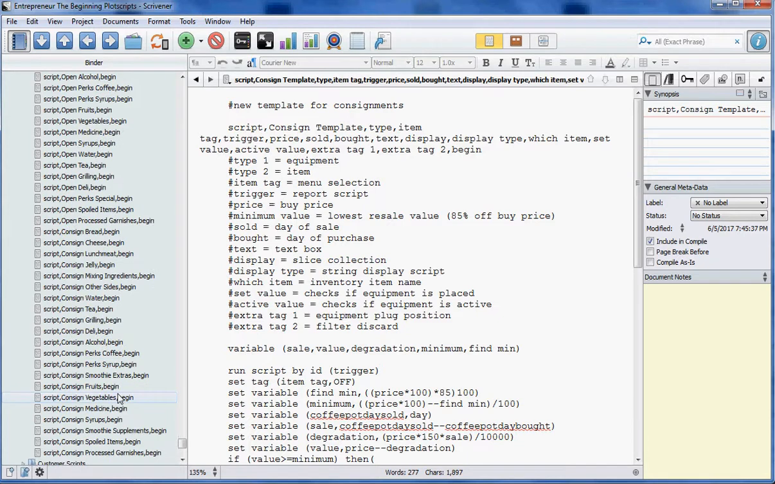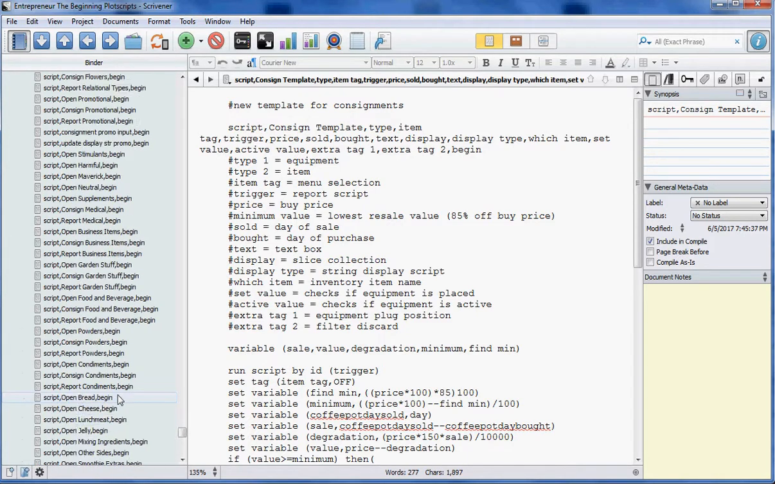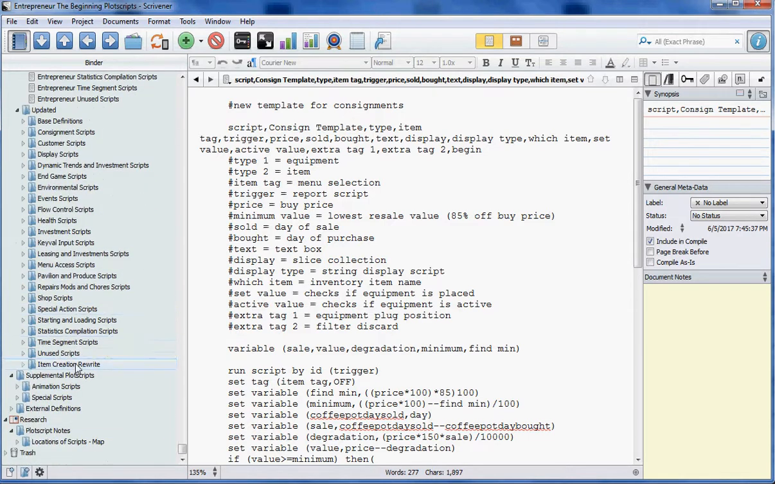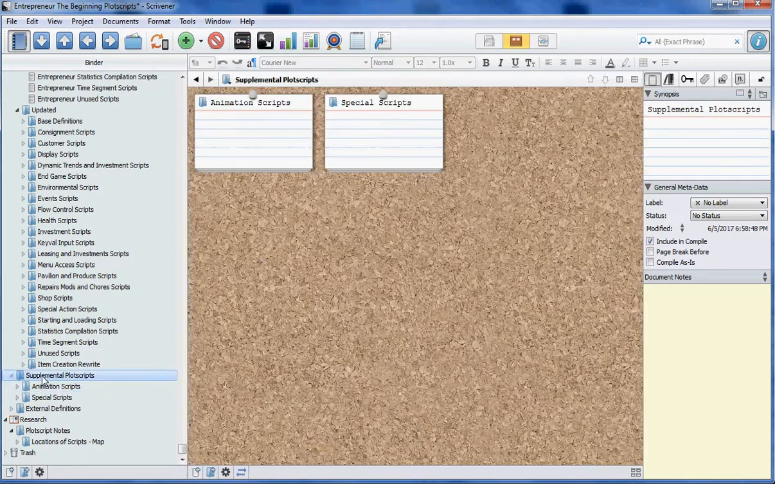Again, I recommend finding training videos on how to actually do this stuff in Scrivener. I just want to show you guys that you can use Scrivener to better organize your way through various stages of your game design. Like right here, I have supplemental plot scripts.